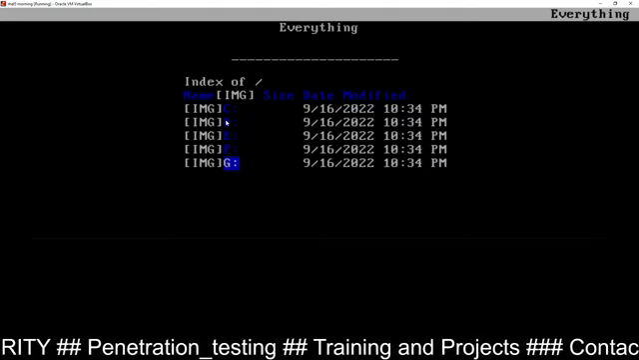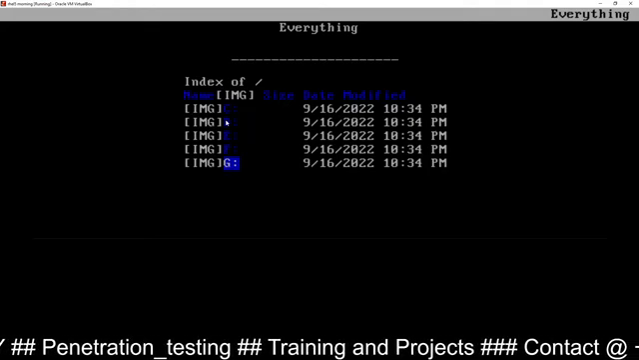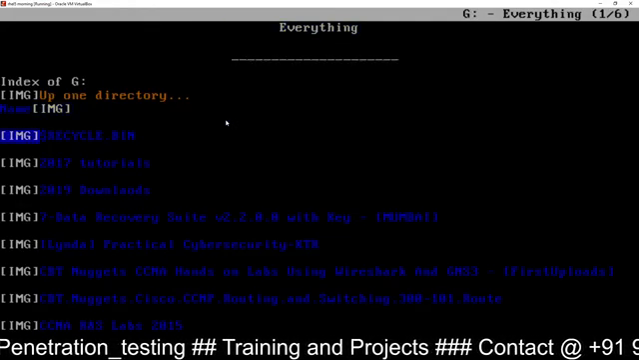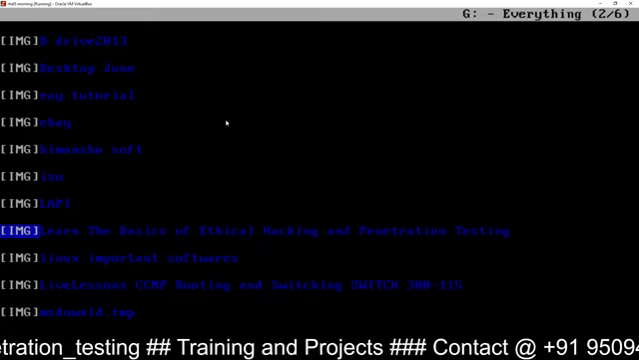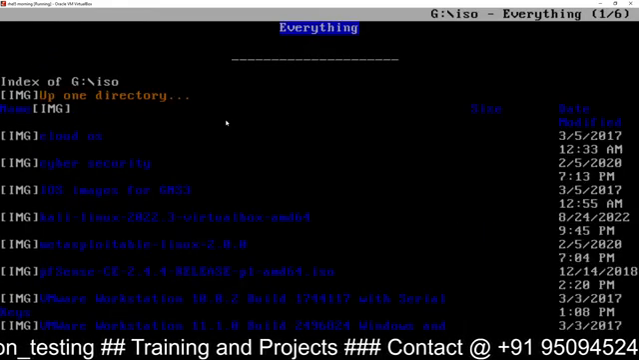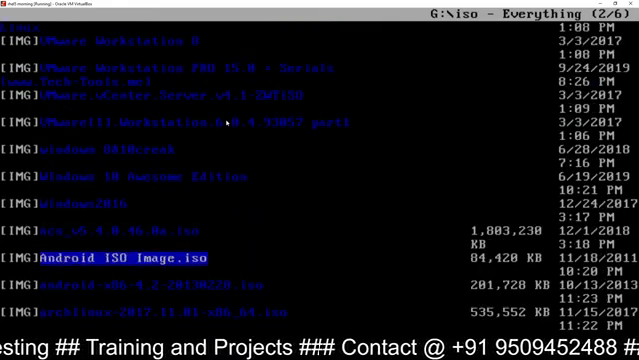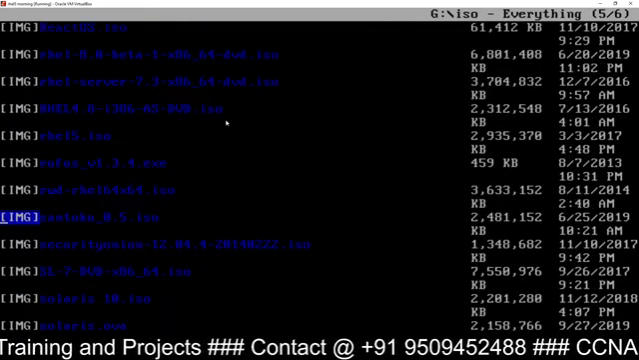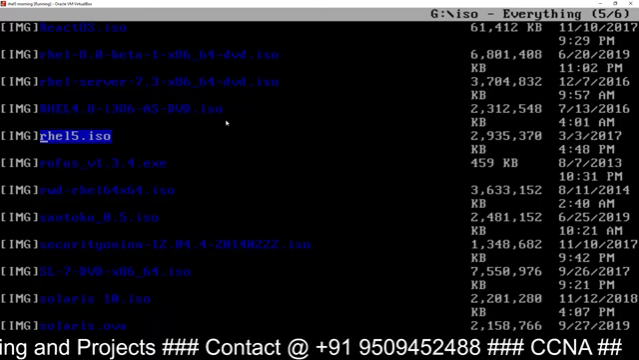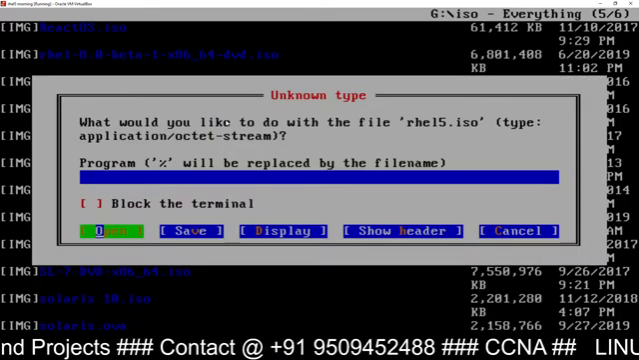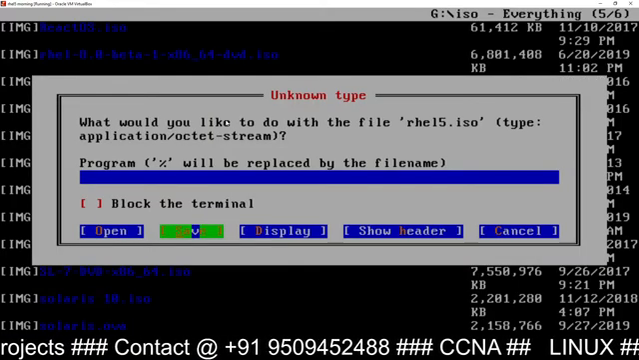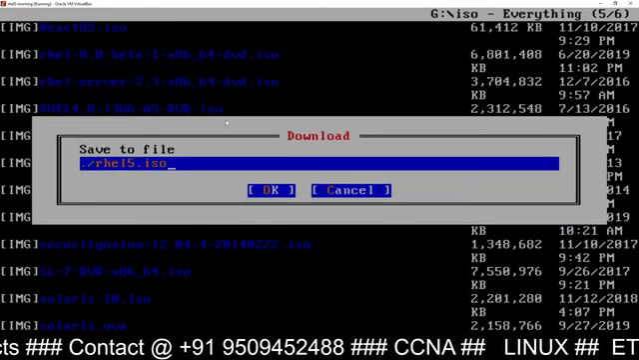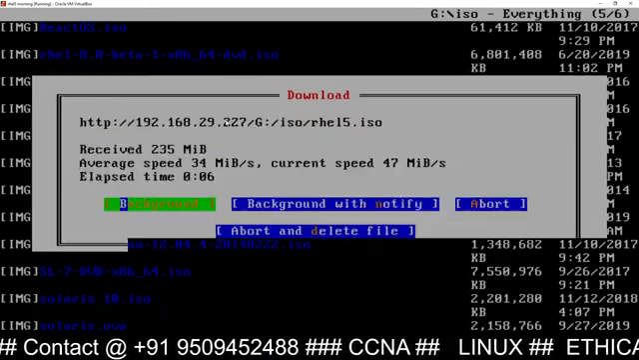I have kept my ISO file inside my G drive, so I am going to my G drive. Inside the ISO folder I have kept that file. You go to your file location. So this is my file. I have to download the rhel5 ISO file. Just press Enter, go to Save with the help of the Tab key, then press Enter. Go to Tab, go to OK, press Enter.